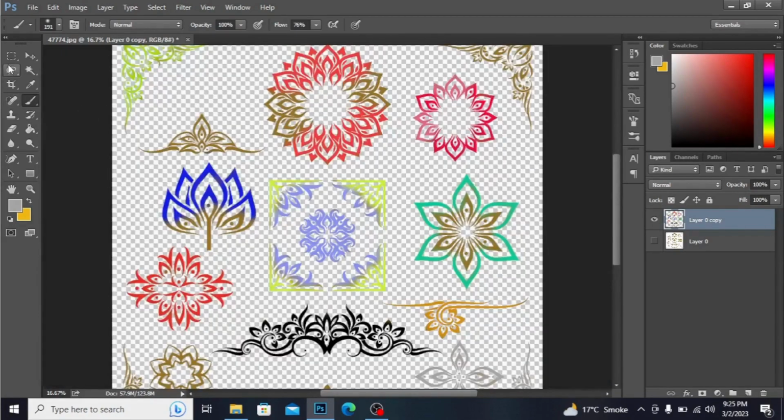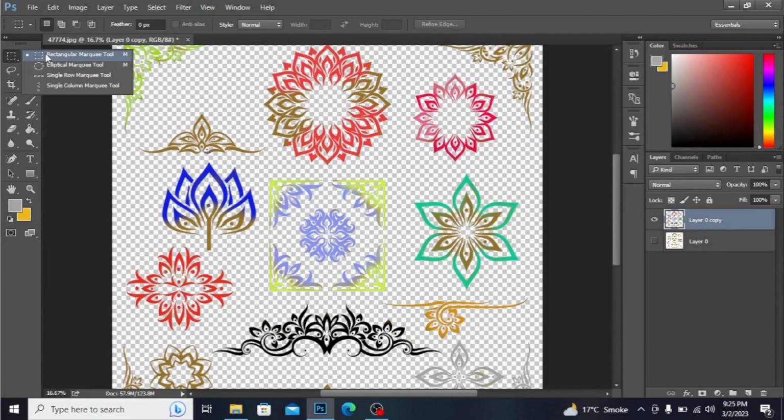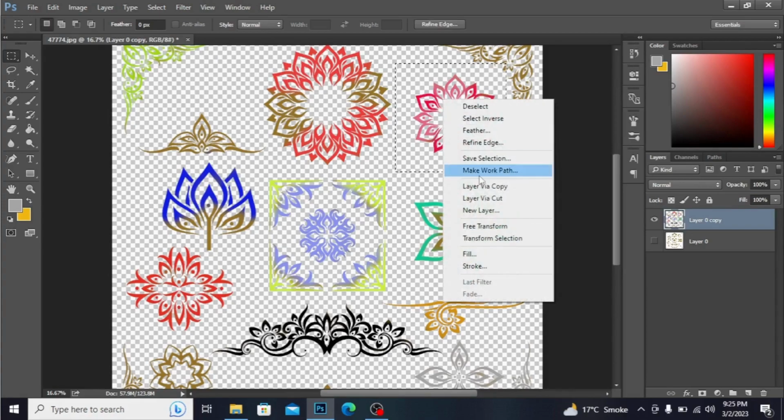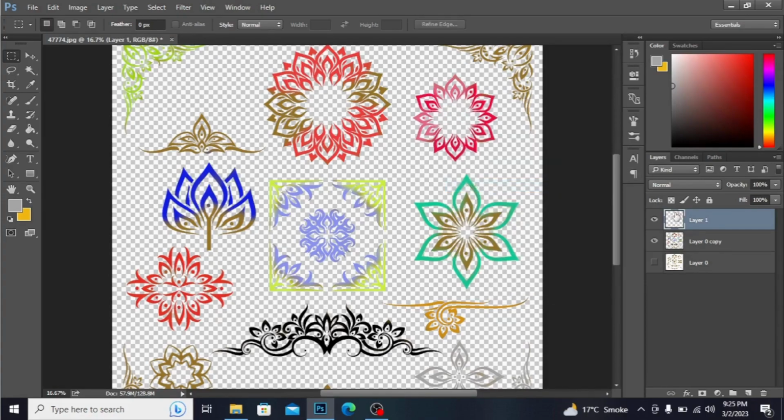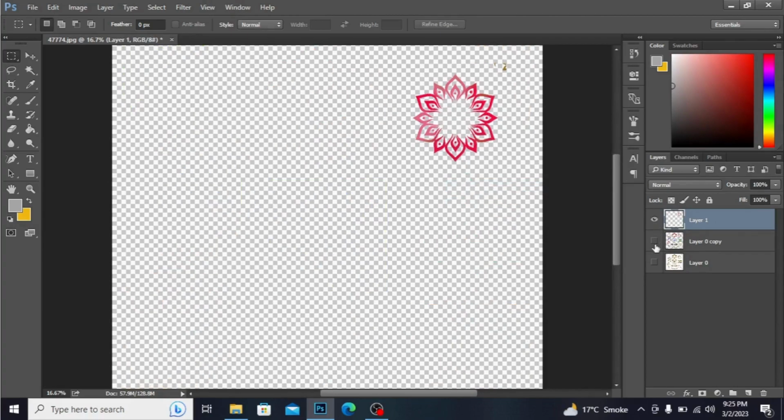And now I'm gonna tell you how to cut any of the motif from this. See, I've taken this tool, rectangular marquee tool. Simply select this and take a copy of this. Right click and layer via copy. You can see here the copy is made. You can select this and press delete button. See, this is deleted.